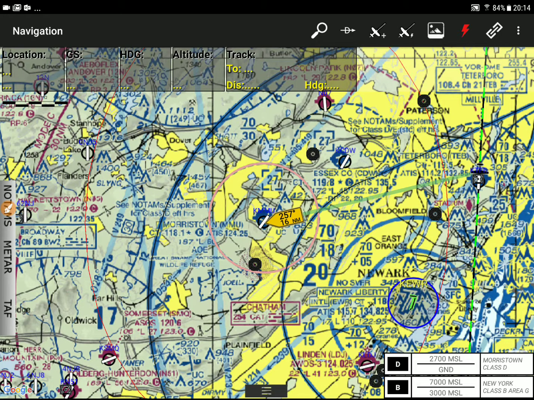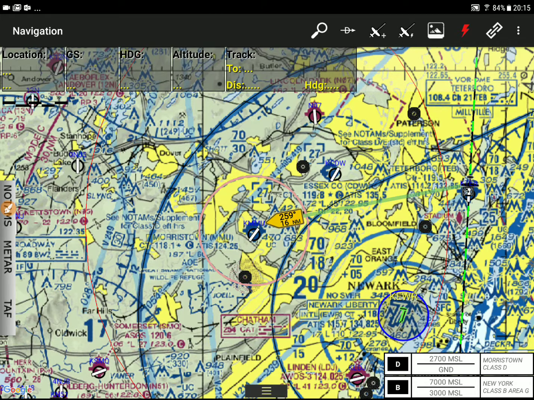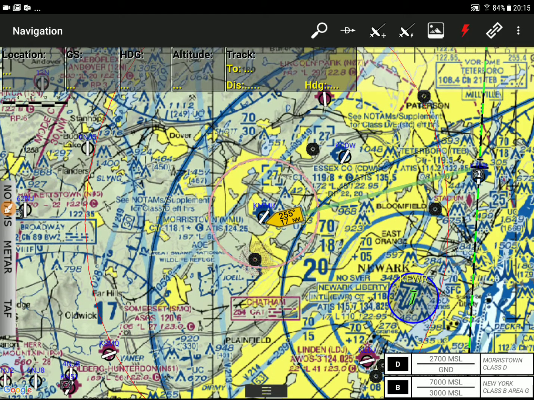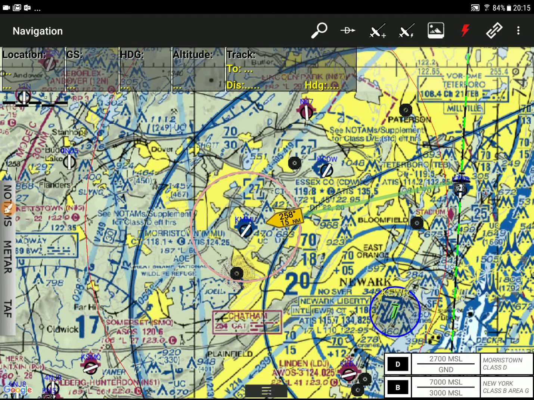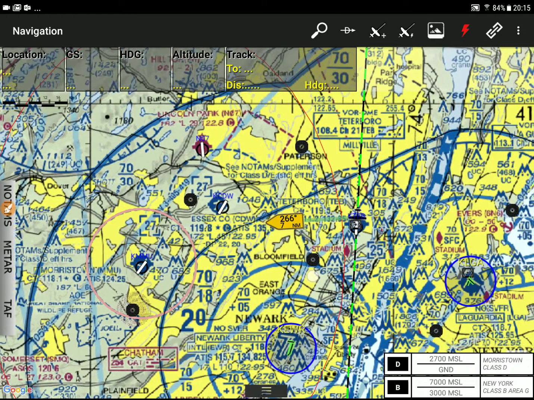Underneath here, you will see the airspaces in which we are at the moment, in terms of where we've moved the map to. It's Class D Morristown, and it's Class B New York. The Morristown one is from ground to 2,700 MSL, and the New York one is from 3,000 MSL to 7,000 MSL. So you probably need some kind of approval to fly into this area.